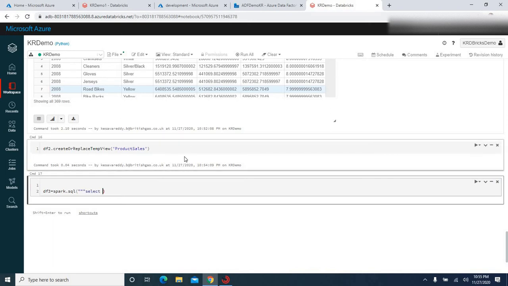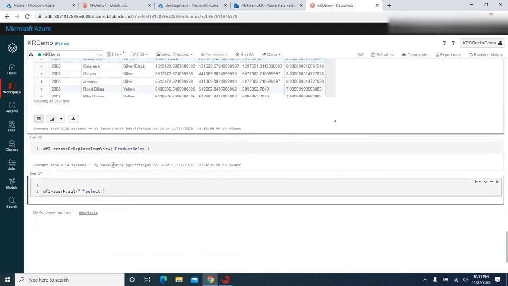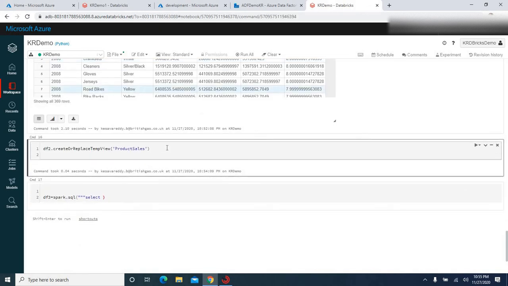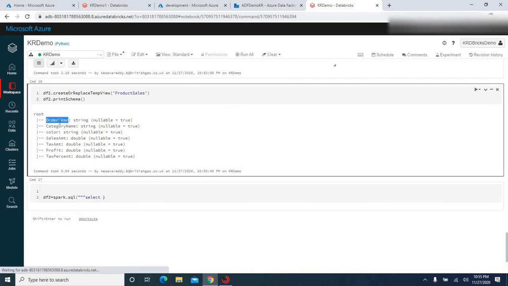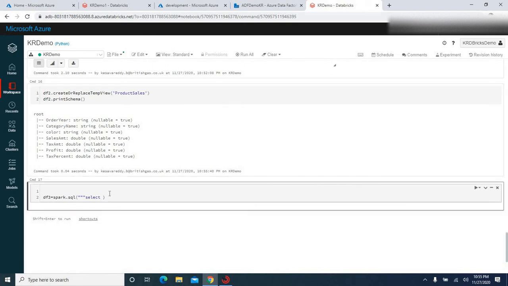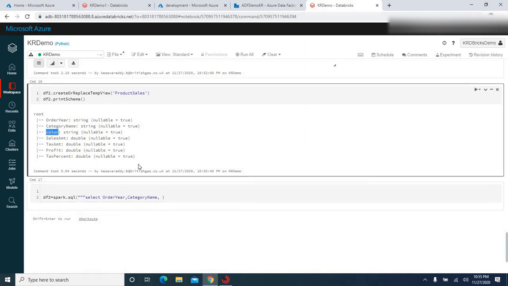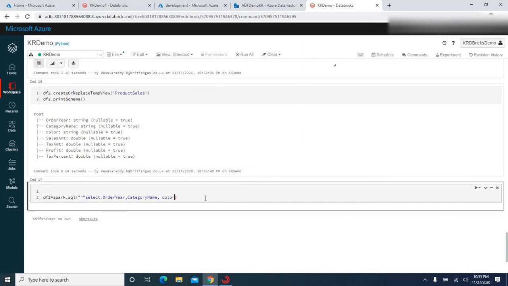Select what are the fields I want. So what I'm gonna say, df2.printSchema, so that it will be easier for me to copy the columns. Alright, so let me copy here as is. I got nothing to do with here, and category name again as is, color as is. Now this I'm going to round it to have only 2 digits. Sales amount, it should be 2 digits, and I'm going to alias with same name.